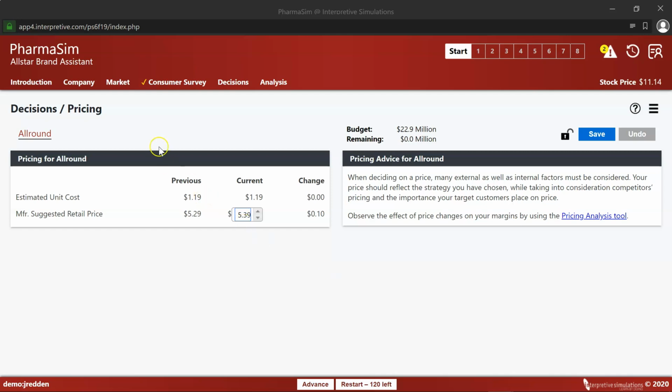And also, as you have multiple products, you'll see them up here on the left. So you can do it for each product separately. Right now, we just have the one all round, but in later rounds, you will be adding other products. And so you'll need to do that decision for each one separately.